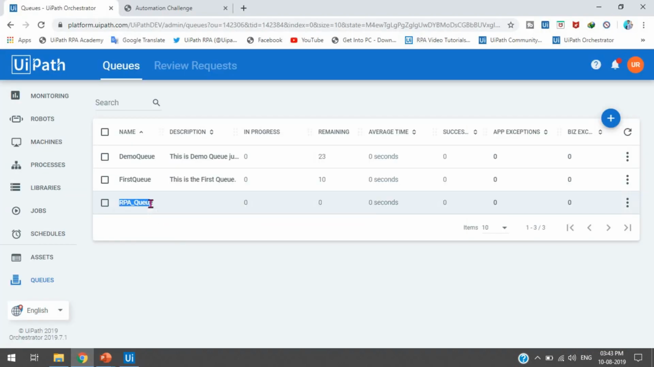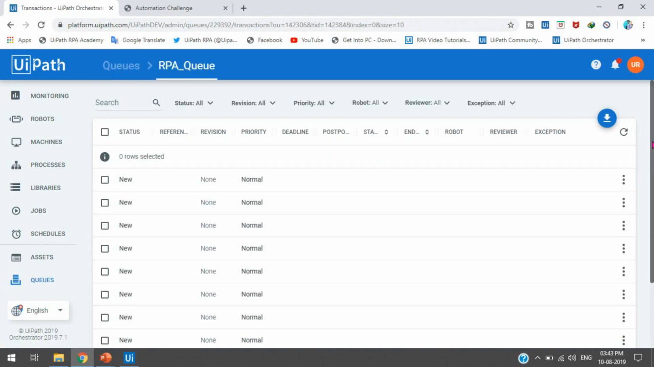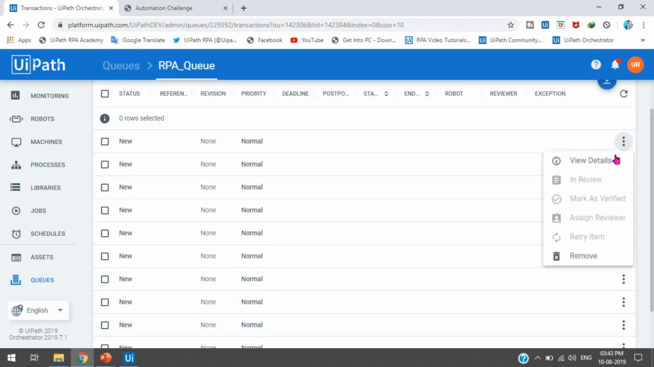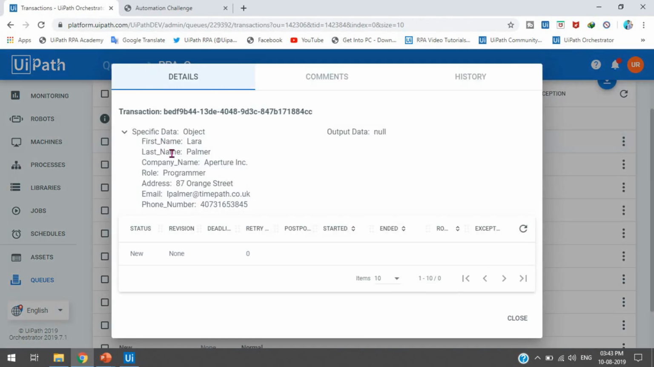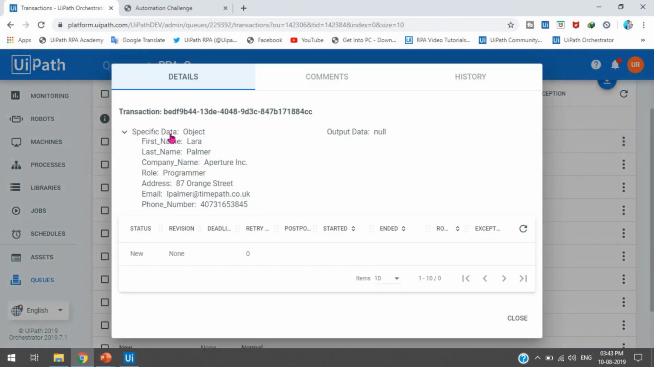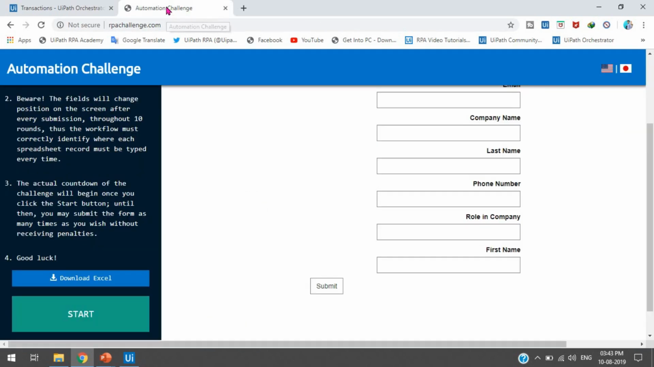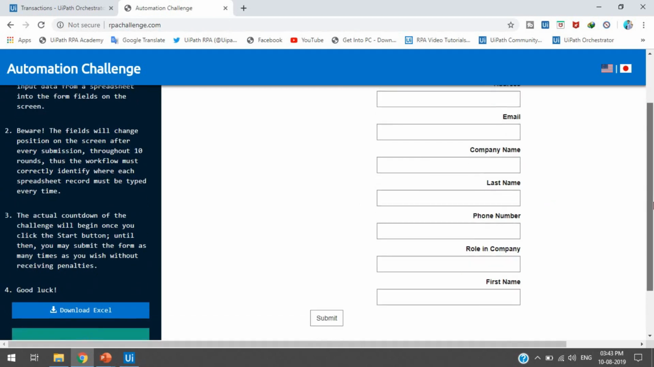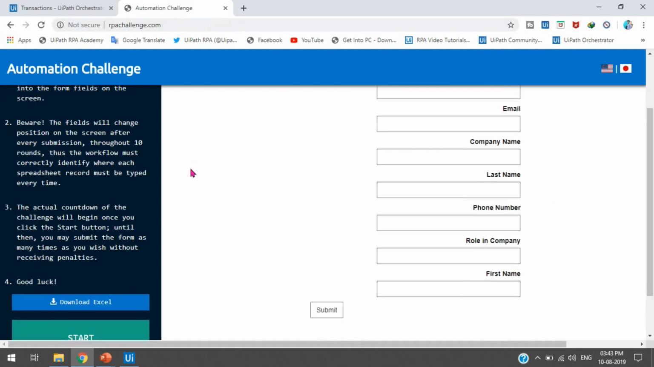In the previous video we used this RPA queue and added the transaction items to the queue, and we have 10 items. You can see the details here. We have the first name, last name, company name, role, address, email, phone number. So now our step is we need to get these details, this first name, last name, company name, and enter this data into the text fields. This is address, email. So we are going to automate this automation challenge website.